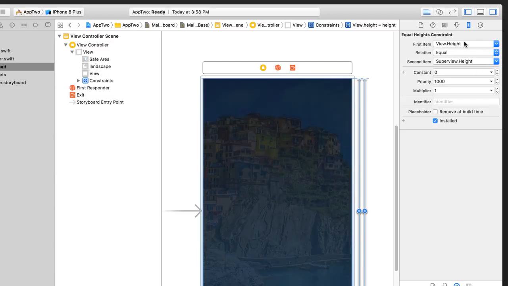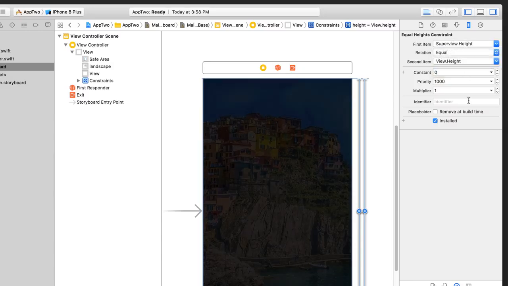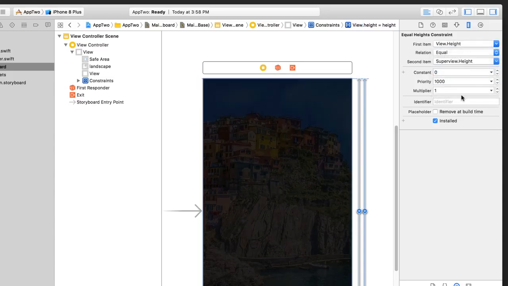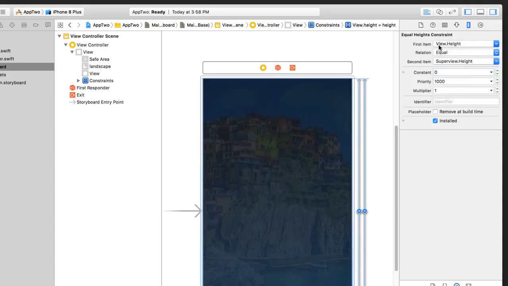All right, so if you have this reversed, if you have super view.height equal to view.height, I want you to go down here and click on reverse first and second item. If I click that, you're going to see super view height equal view height. I don't want that. I want you to click this, reverse first and second item. The first item should be view height because that's what you're trying to specify. So our rule states that the view's height should be equal to the super view's height.